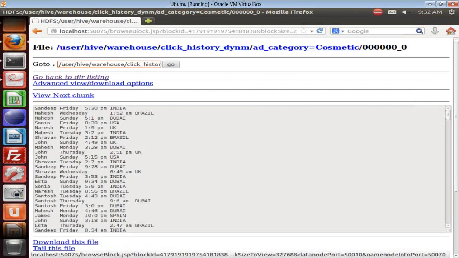One thing which you might notice is it is saying that Sandeep, Friday 5:30 p.m. India. Where is cosmetic? Where is add category? Similarly, for the second row, Mahesh, Wednesday 1:52 a.m. Brazil. Where is add category? As all this data is available inside add underscore category is equal to cosmetic, that means add category for all these rows is cosmetic. That is not displayed. That's a different thing. That's not an issue.